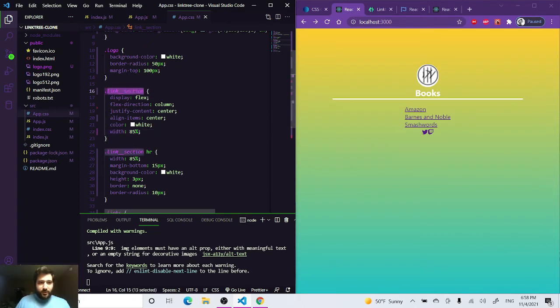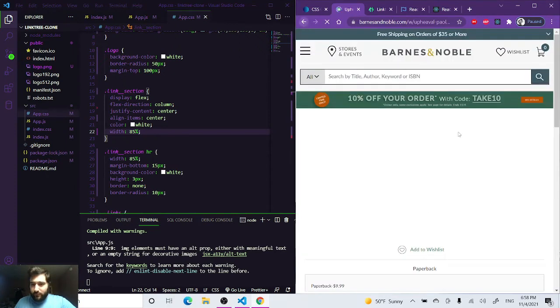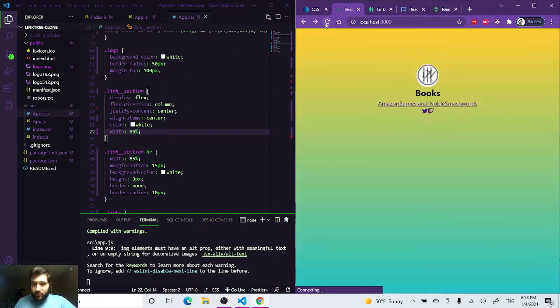So link section itself is this entire thing, right? The book part, all of this whole part minus the image. And what this width of 85% is saying, this section of the title, oh no, what have I done? Okay.